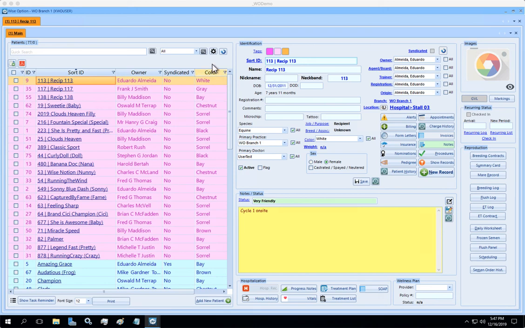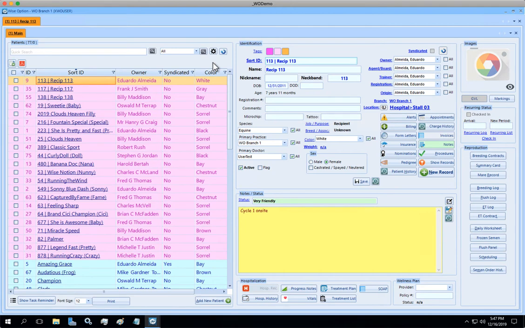Okay, now that I have my triggers created, I can start consuming and using the triggers from the summary card or procedures, any place that you can access the patient file. In this example, I'm going to use the same recipient mare. I'm going to go to the summary card.